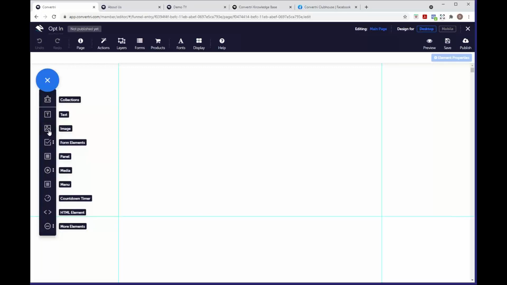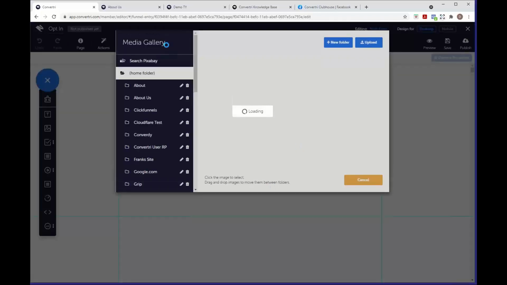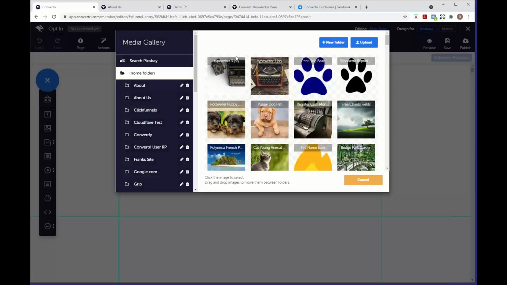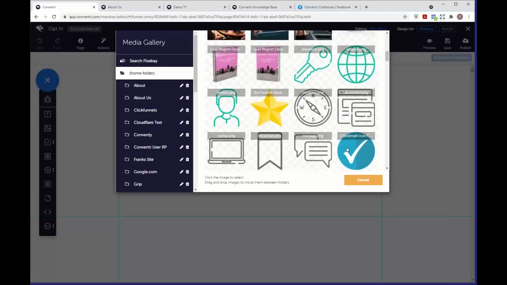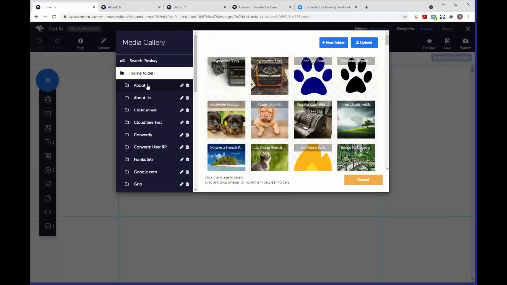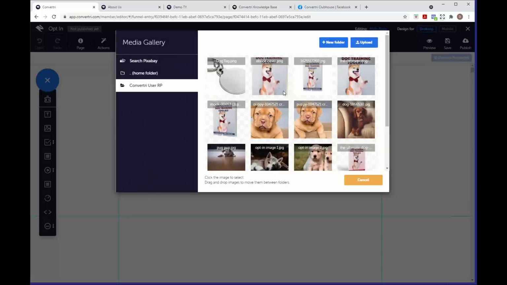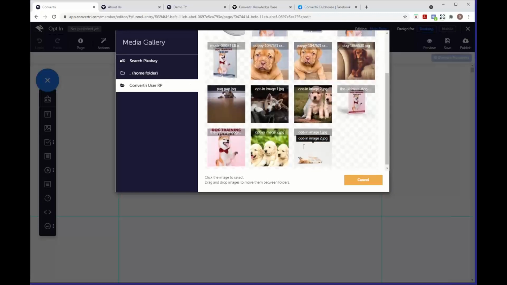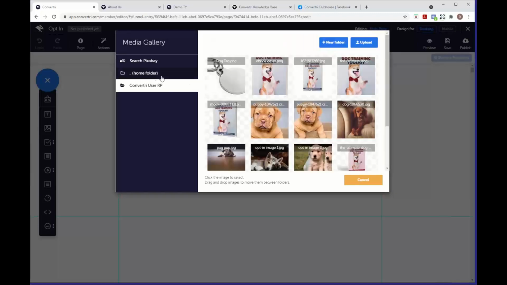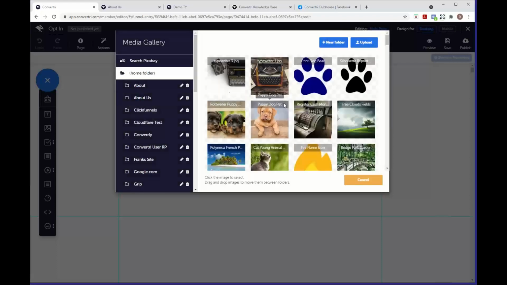So to start with, we're going to get the background image added. So we'll drag an image onto the page, and this will open up the media gallery. As you can see here, this is where all the images that I've uploaded are stored. These are ones I've uploaded in the past, and I've also got folders to separate those. So for example, if I go into a folder here, these are the ones that I've uploaded specifically into this folder, some nice cute puppies there. But if I go back to my home folder, I can access all of them and all of the other ones I've added. We've also got this Pixabay option here.